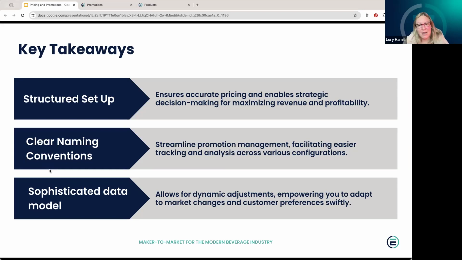And this sophisticated data model does allow for dynamic adjustments. Mostly it's here to empower you to be able to adapt to those market changes with agility. You can make the changes that you need on the fly, push them out, and with the simple sync of Encompass Mobile, they're in the hands of your entire sales team. So you're able to flow with those things as needed.